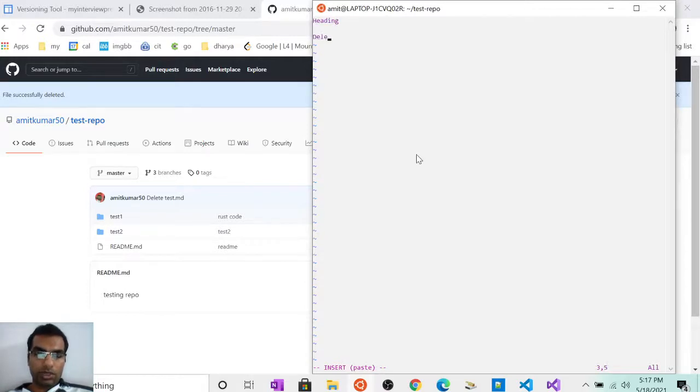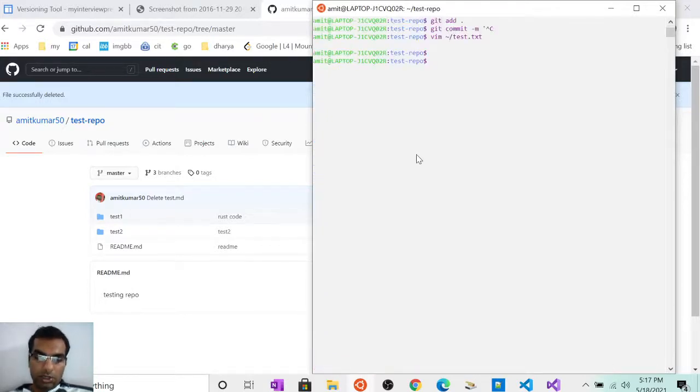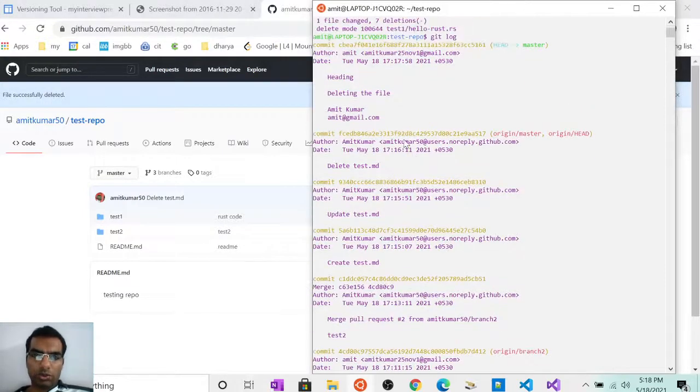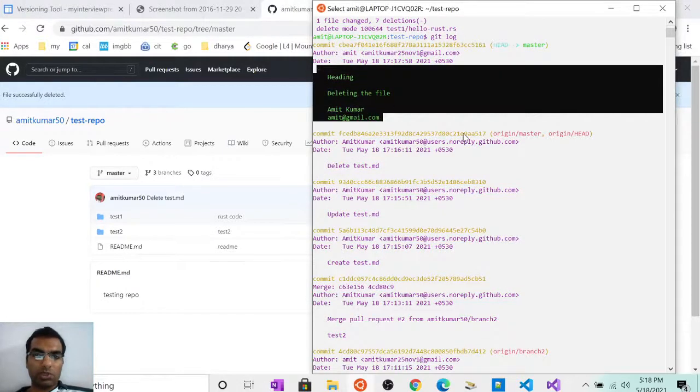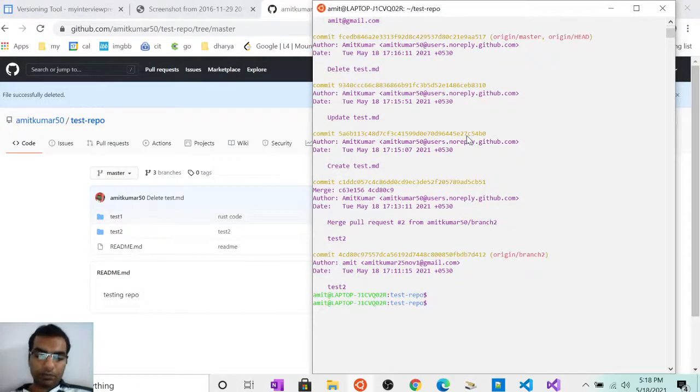I'll have my message, deleting the file. Then I'll have my name, Amit Kumar, and maybe amit@gmail.com. So now what I'll do is git commit minus f. I'll take my file test.txt. Sorry. So now it has taken the git commit message from the file. If I want to check the log, it will show us that the commit message will be this one. And finally, the commit is done.